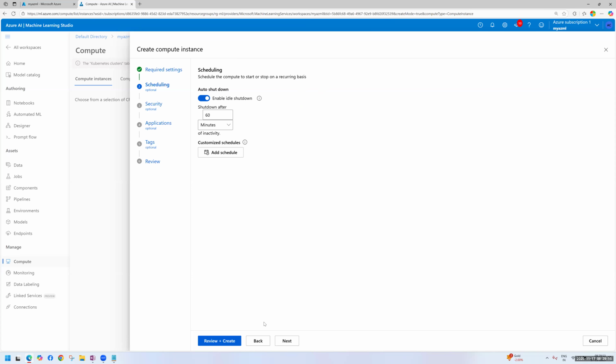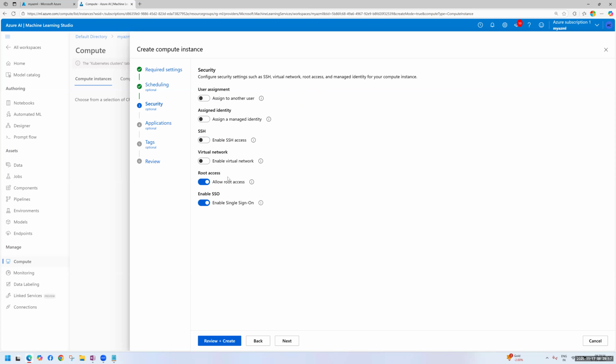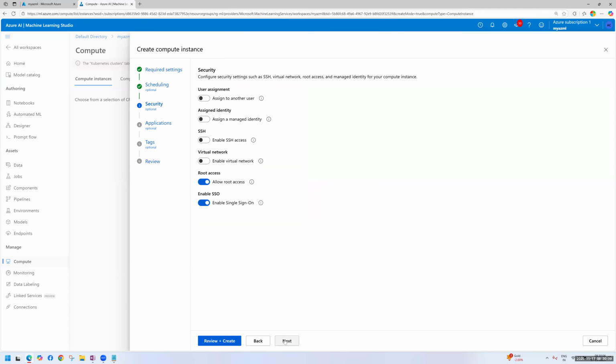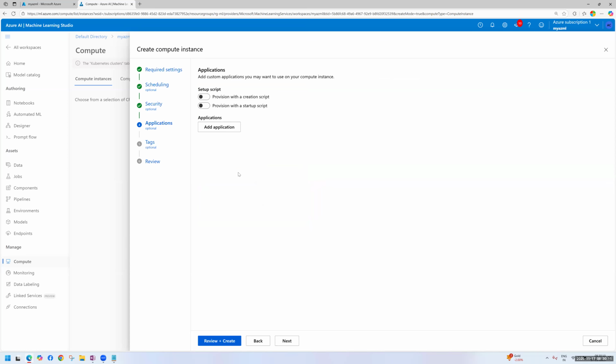Okay, next. Click on next. Here you can allow root access and enable single sign-on. Whatever things are required, you can enable them. But at this moment, I am going with the default. Now click on next. And by default, you'll get the inbuilt applications.